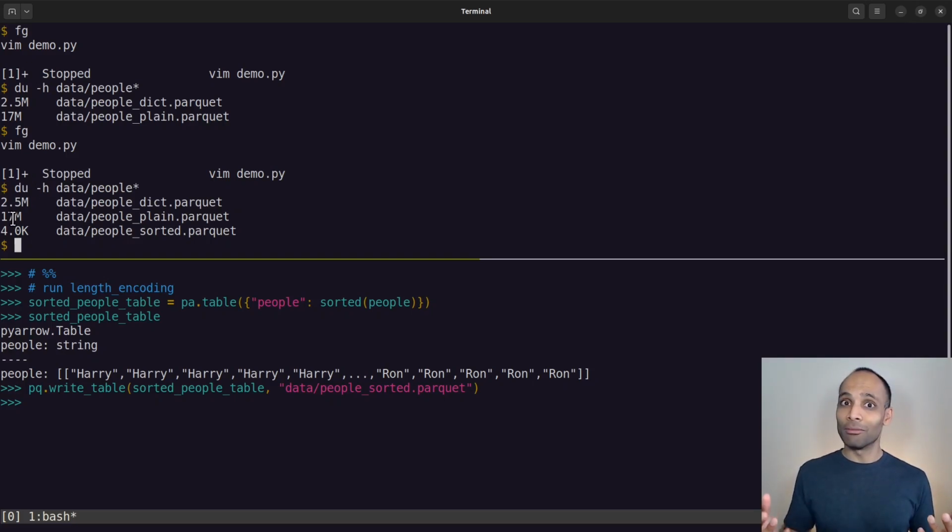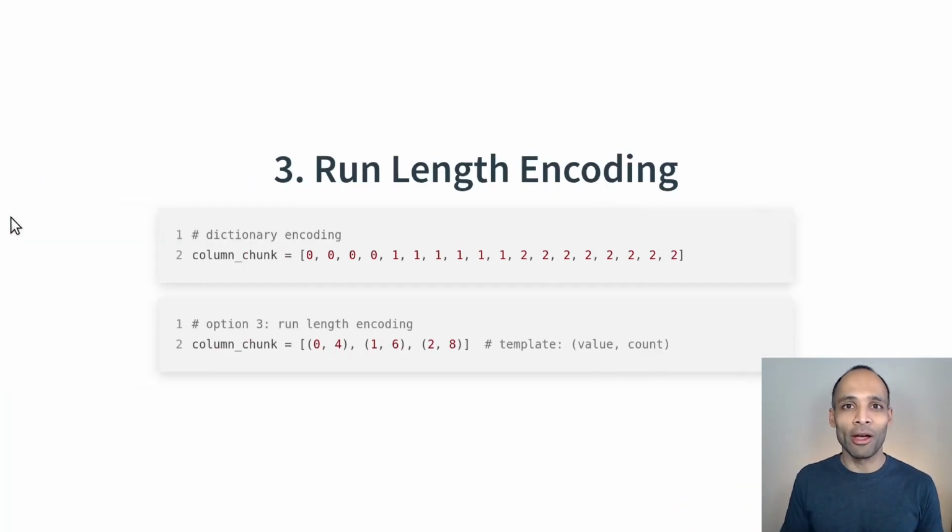What's the takeaway here? Please, wherever possible, sort your data before you save it. When you sort your data before saving it, you're encouraging your processing engine to use run length encoding, which has remarkable savings, as we saw here. This typically works best when you have a column with just a few unique values occurring multiple times.